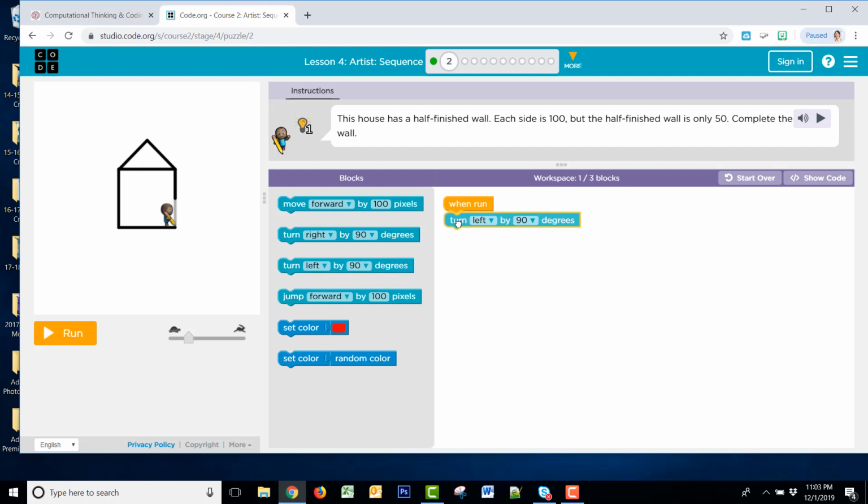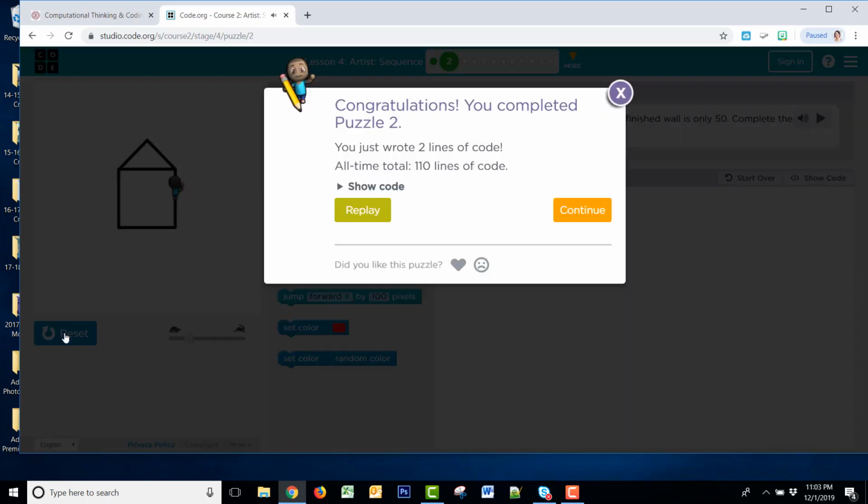So turn left by 90 degrees like we talked about before, because this is another right angle. A right angle has 90 degrees in it. So then he's going to go forward how many pixels? If each side is 100, he only needs to do half, so it's only going to be 50. So I have to drag this over, click on the 100, change it to 50, and then hit run. There we go. Success.